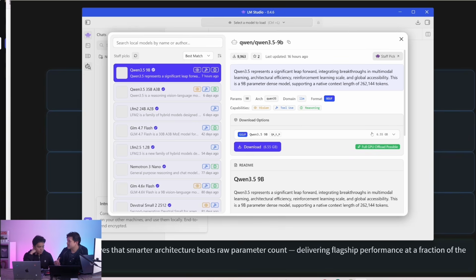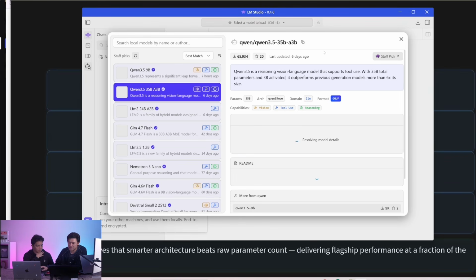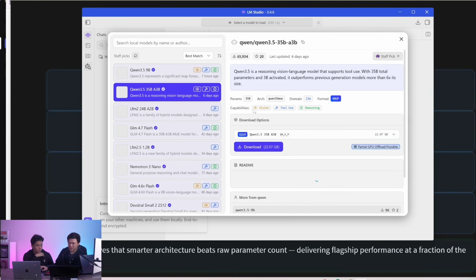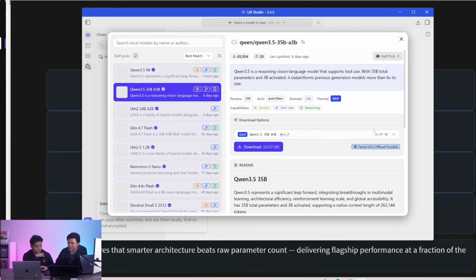So once you load that in, it's going to load that into my graphics card. On your Apple, yet again, it depends on how much RAM you have. The more RAM you have, the higher quality you can load up. So you can load up this one, which is the much larger model. This is 22 gigabytes up here.